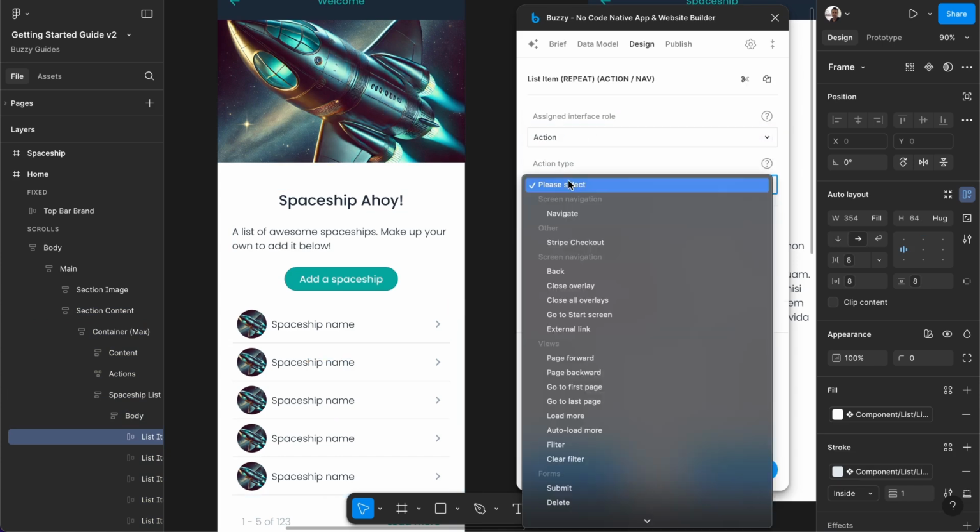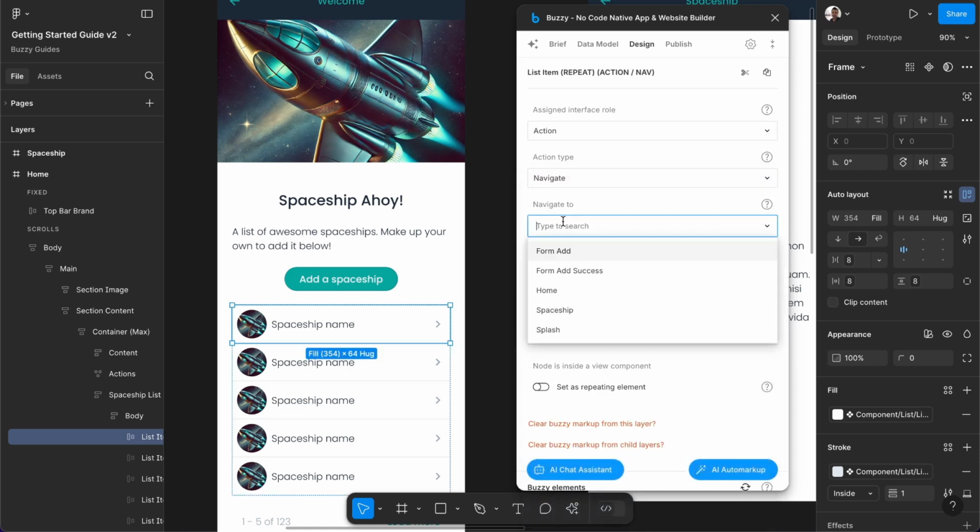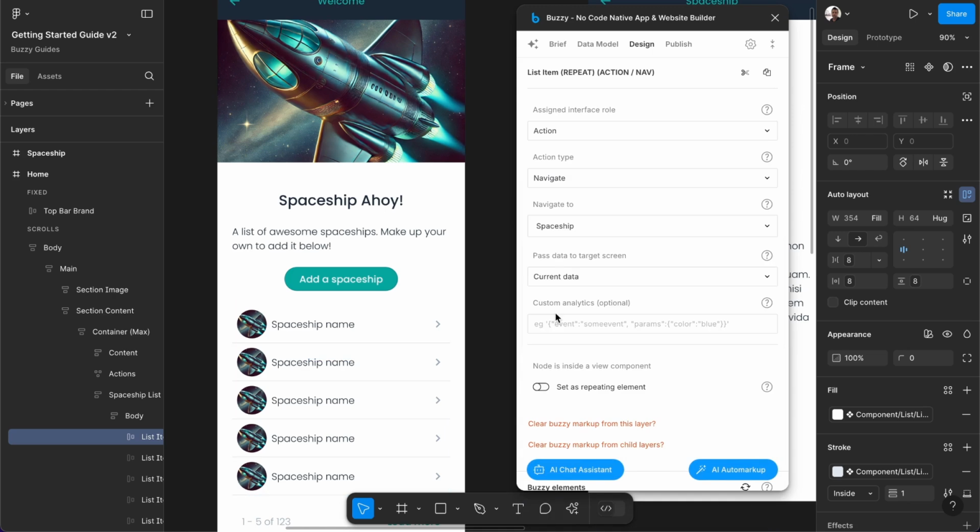When we assign a navigate action, notice we can pass data to the target screen. In this case, we have data context, since we're in a view that is pointed at a particular data table, and more specifically, we're in a repeating element that is pointed at a particular row. When we select current data to pass to our next screen, this context is what gets passed.